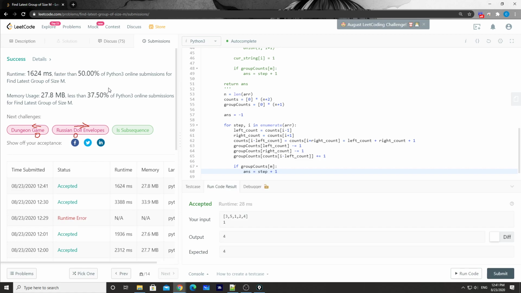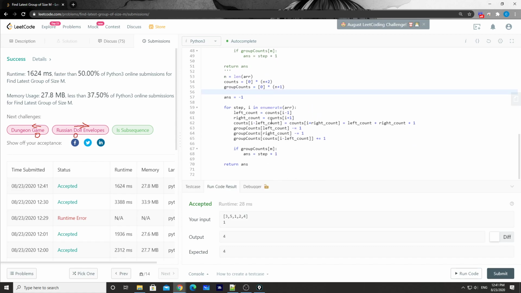As you guys can see, this one is faster than the union find. So why is that? The time complexity for this one is O of n, because we only loop through it once, and each step is just O(1). And the space complexity is also O of n.